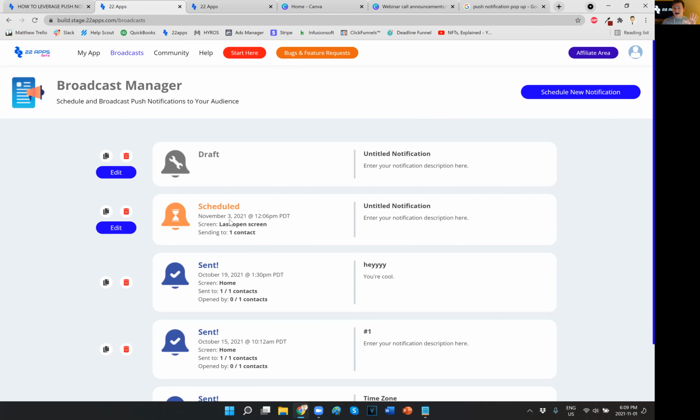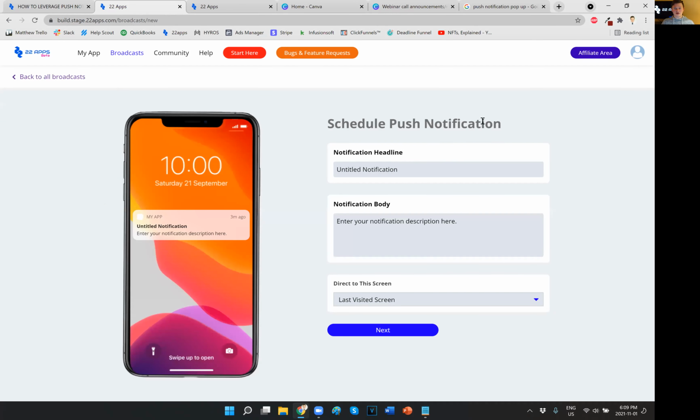So inside the broadcast manager, the very first thing you're going to do is click schedule new push notification. And inside this builder, we have a couple of things going on, where the first thing you'll notice is you can update the headline of what you want to send out. So we might say here, new webinar happening tomorrow. And then we can update the body to give some kind of meaningful call to action.